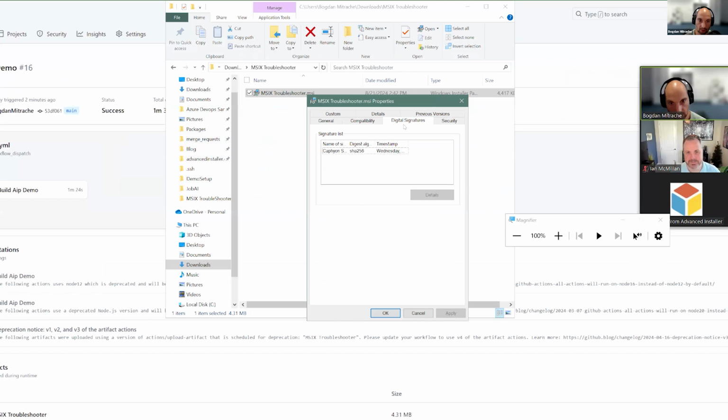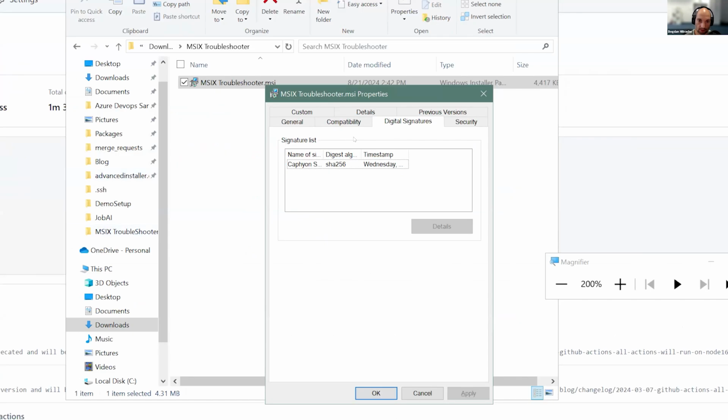Let me zoom one more time. I don't know if the screen is visible enough. So it's got the same test-only certificate that was used, but this time I wasn't authenticated with my account over that GitHub action session. It was just the service principal app that I declared.